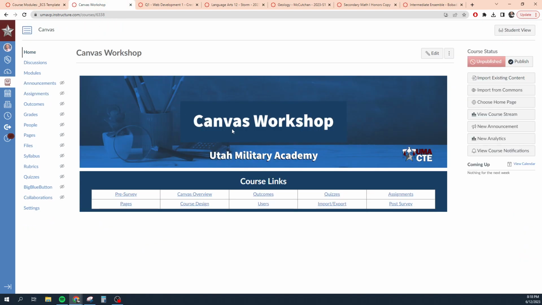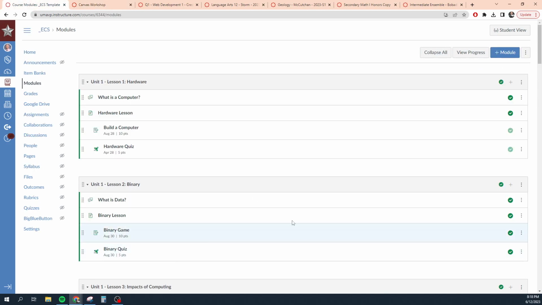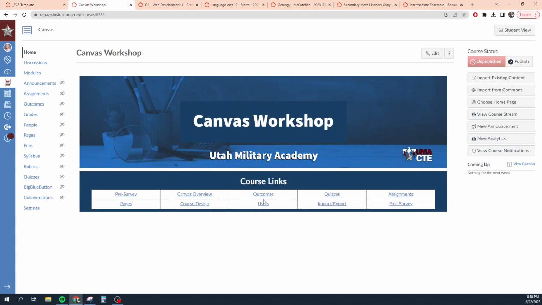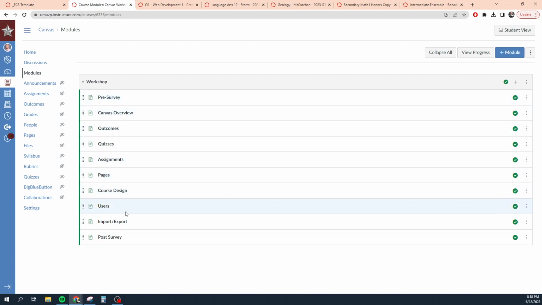Okay. In the Canvas workshop, instead of using buttons, I used links, because from a design perspective, this is a lot easier to create than something like this. So I wanted to make sure that we have an easier, clean look that still is functional. These links still work. They still go where we need to go. And if I go to modules, all of the content for this workshop, because it's much smaller than an actual semester-long class, is all inside of one module itself.